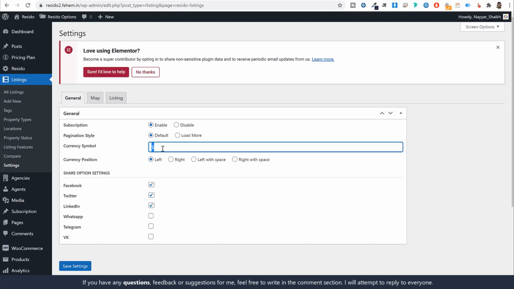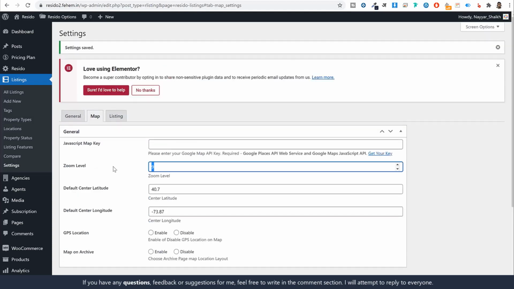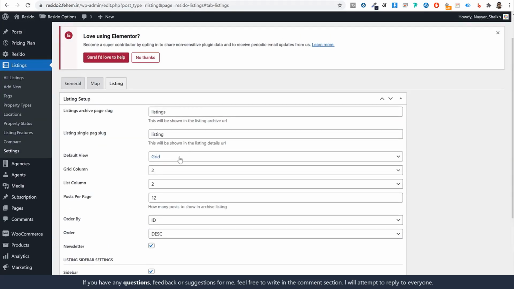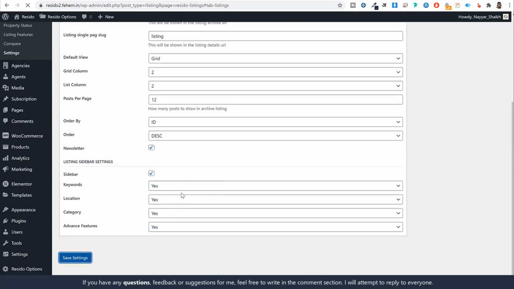If you want to change the currency symbol, if you have changed your currency in WooCommerce, then here also you should change that symbol. Now from here, you can also select what all share options you want. So maybe I also want WhatsApp and Telegram, so I can enable and click on save. Now for map, you can select zoom level, you can select default center latitude and longitude, and after that under listing, default listing style, as you can see, is grid. You can change this thing, you can make it list style as well.